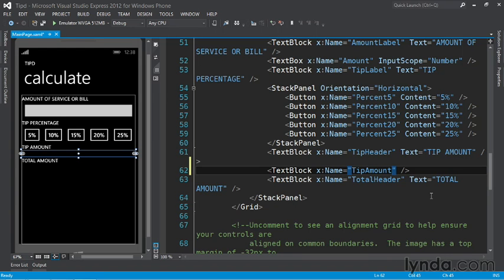Now, although the value of this text block will be determined by code, which we'll be writing in the next chapter using C#, we should put some placeholder text in for now to see it in context with the rest of the layout. So let's add in a Text attribute and add in $5.25. Now we'll see the text displayed on the left-hand side in Design View. But as you can see, it's not very easy to read. We need to adjust it to make it stand out a bit more. We can do this by adjusting the font size.